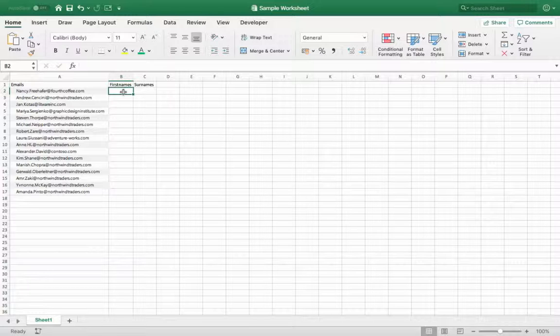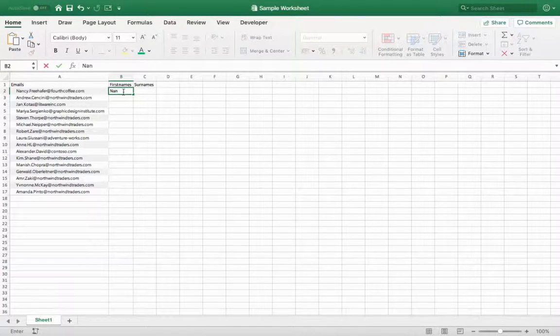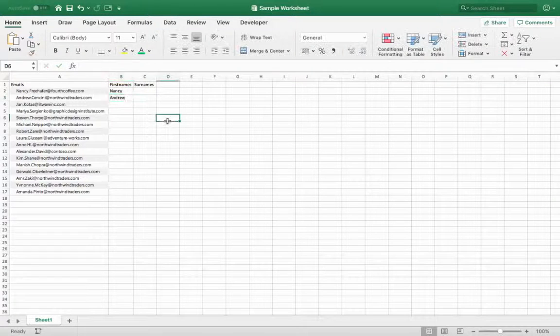So here's what Flashfill actually does for you. In the first row, in the second column, where we want our first names to be, we're going to enter the name Nancy. We go to the next column, and then on row number 3, that name is Andrew. We're going to put Andrew here. I'm working with a MacBook, and it doesn't actually fill in all the other names, but if you are on another version, you would notice that all of the other names like Jan, Maria, Stephen would have appeared.